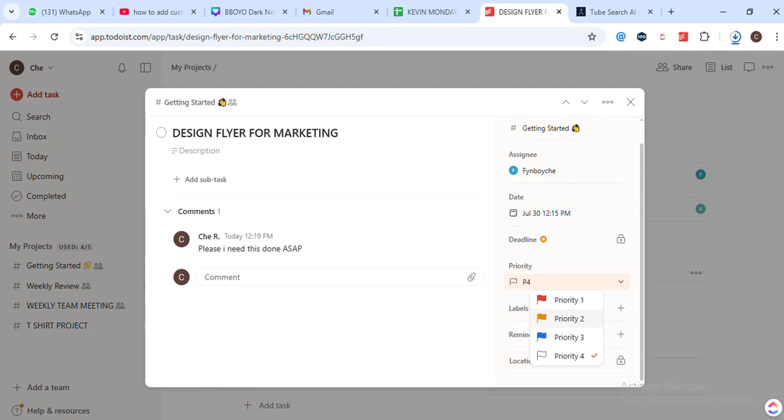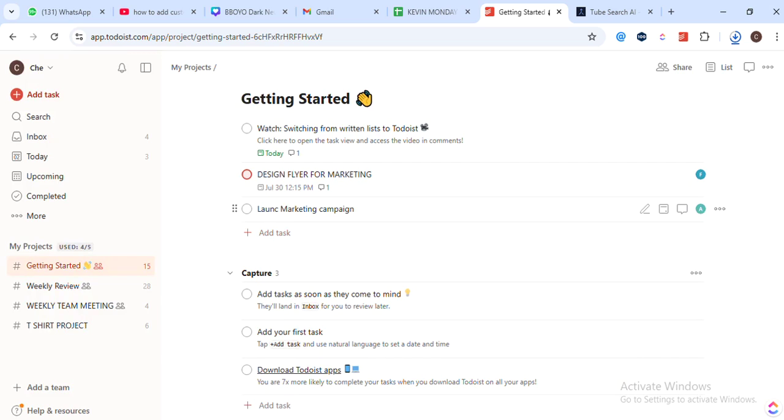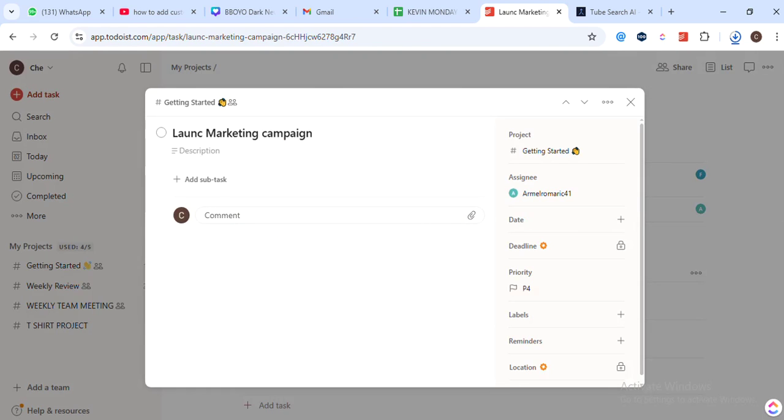Level 3 is yellow for tasks that need attention but aren't pressing. And Level 4, in white, is for tasks that have no particular urgency. Choose the priority level that best aligns with the urgency of your task. The reason we do this is to visually distinguish between tasks that must be done now and those that can wait. The great thing about Todoist is that once you've set your priorities, the app will organize your tasks accordingly.